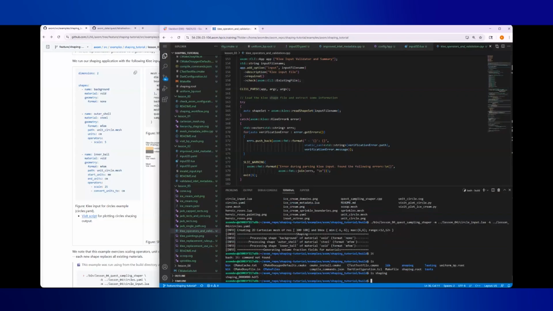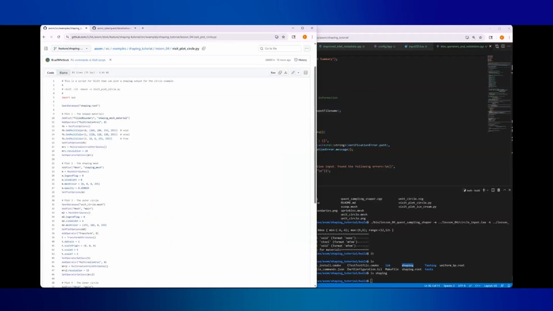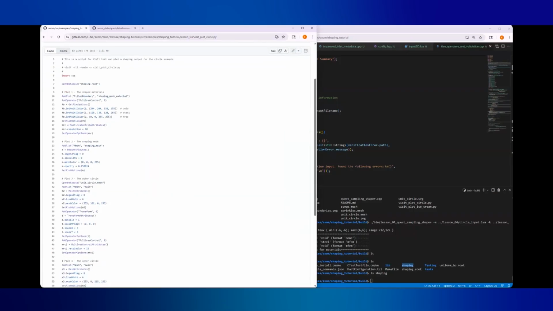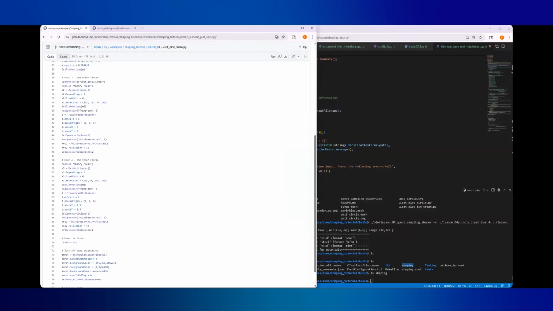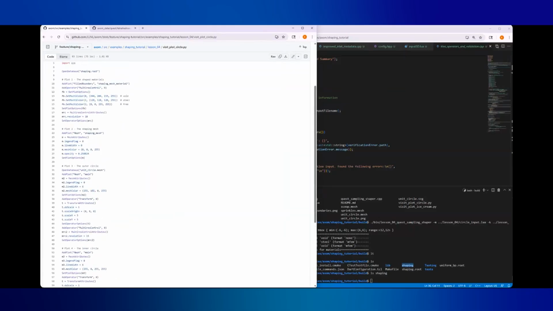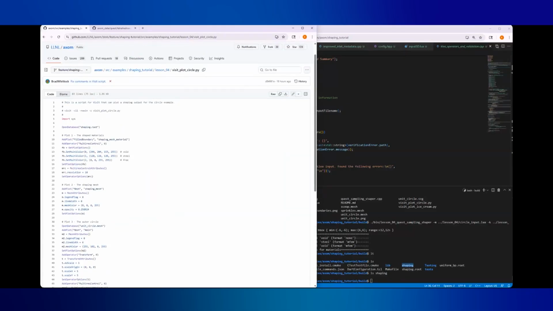Okay, so that created this root file called shaping.root, as well as this directory called shaping, and inside of it is the HDF5 file that has our mesh and all of the fields. We also have this visit script. The image that you have has a copy of visit in it. So we're calling this visit script to generate a plot.